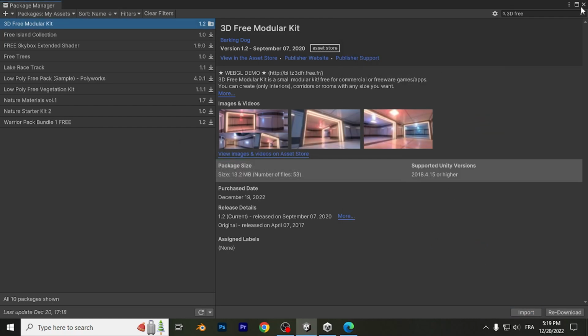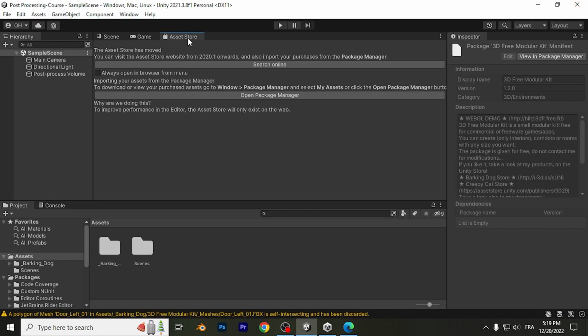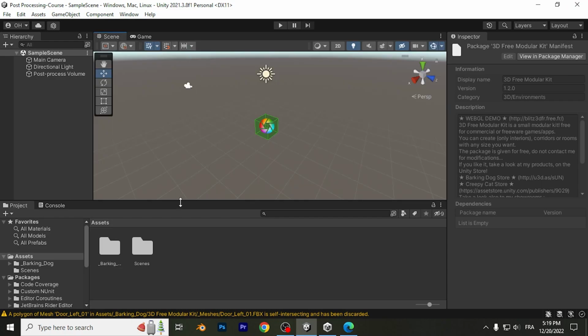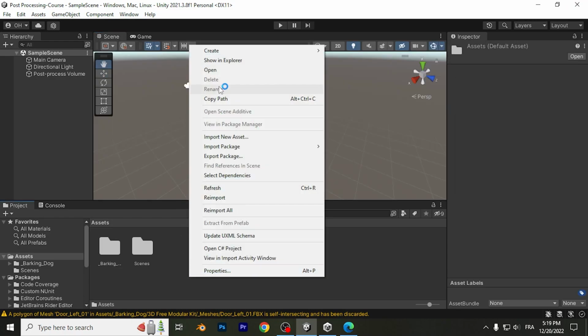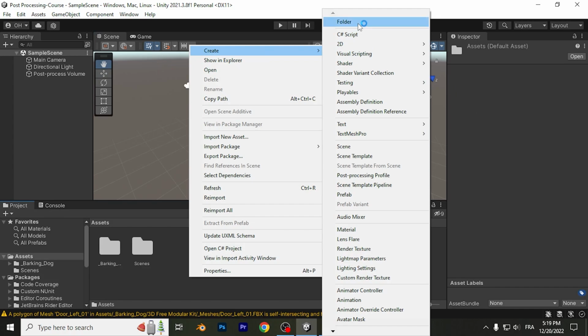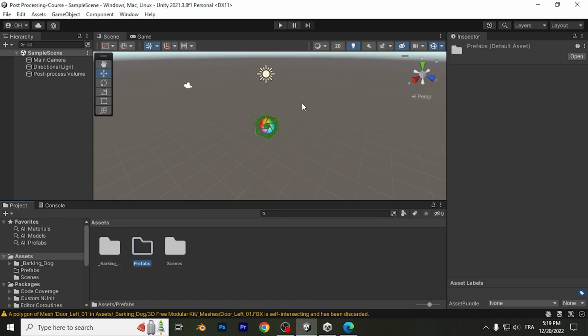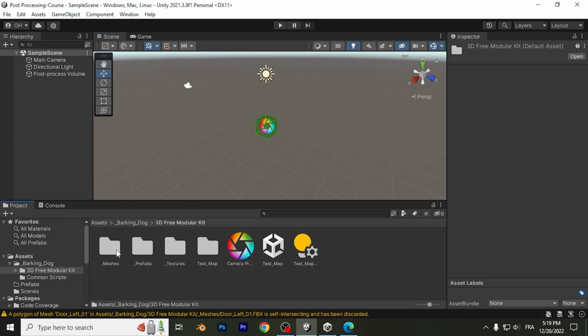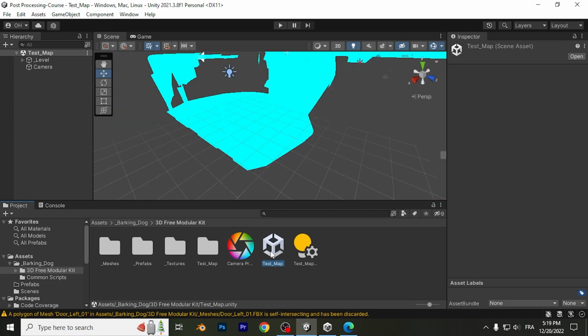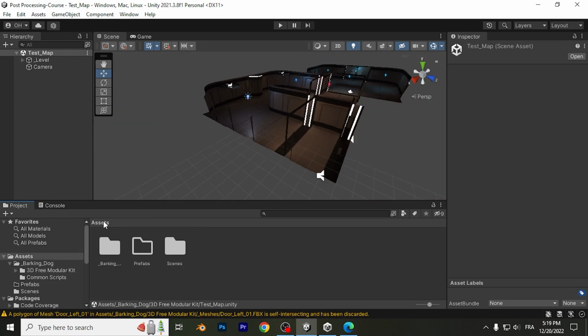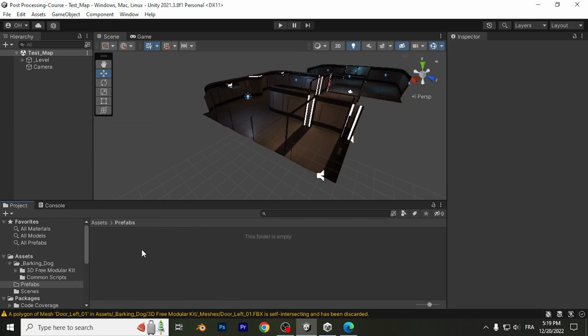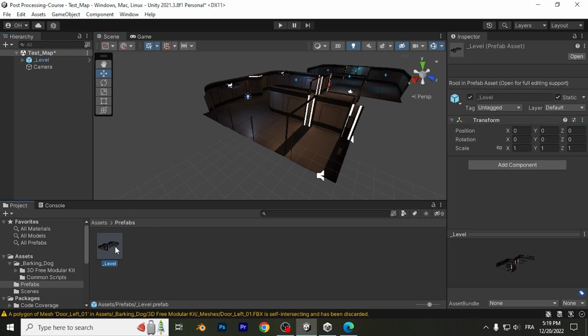The next thing we're going to do is to add a Prefabs folder. To do that, go to Project, right-click, and Create Folder. Then go to Barking Dog 3D Free Modular Kit and open the test scene. Go back to Prefabs and then drag and drop the level inside the Prefabs folder to get it as a prefab. Then Ctrl S to save the project.